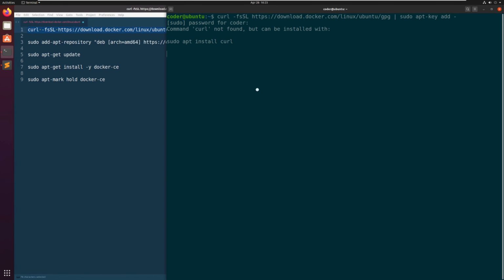For this we need to have curl installed on our machine. You can see here I don't have curl on my machine. I will try to first install curl, sudo apt install curl and enter our admin password.